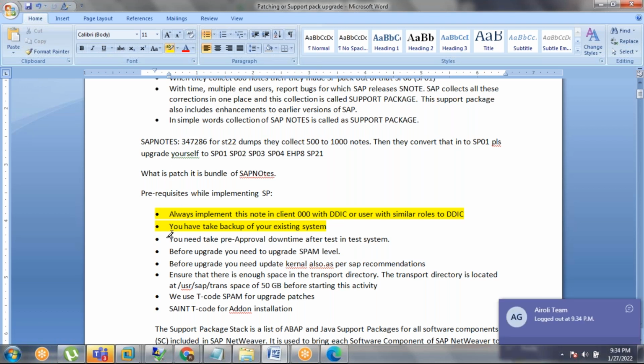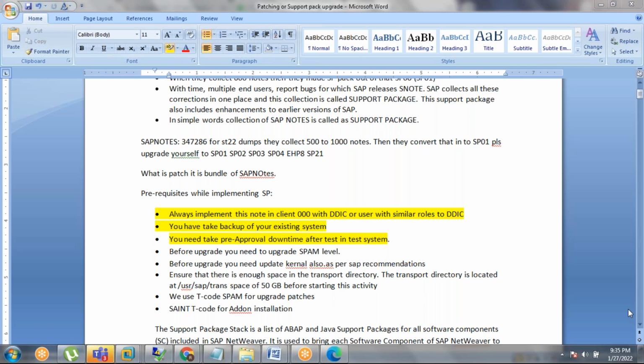And you need to take prior approvals and downtime to test all the scenarios, because an upgrade is a time-consuming thing. You think it will be done in 4 hours, but it will take 1 day or 2 days. If you are a fresher, inexperienced, or sometimes if an error comes, even an expert may try for 2 days on small upgrades. Development will take time, but in quality and production, errors are bound to come.